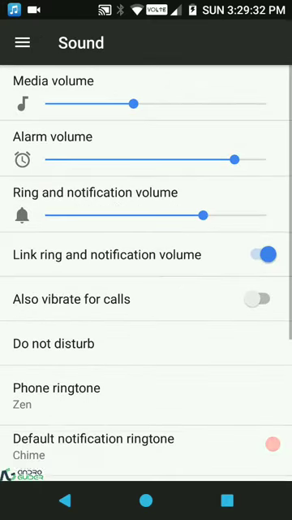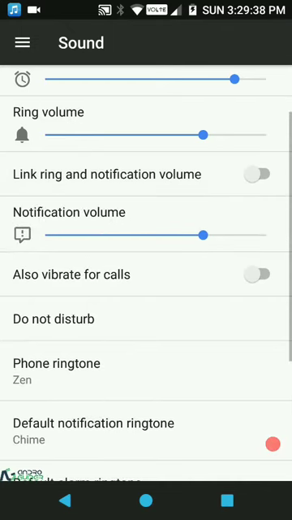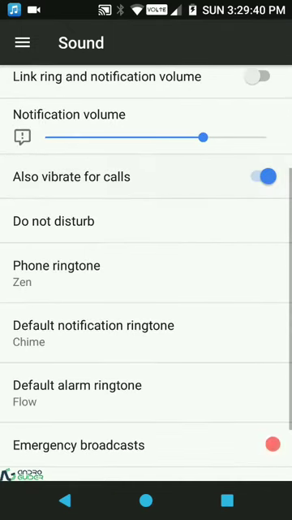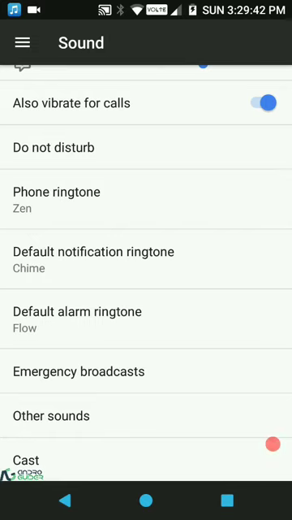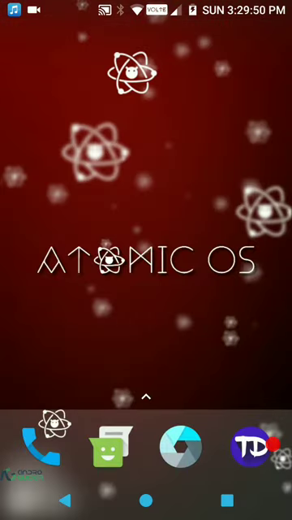Sound settings. If you want to unlink the ring and the notification volume, you can simply turn off the switch. Vibrate for calls option is present in here. You can set the ringtones. Under other sounds, we have got the dial pad tones, screenshot sounds, screen locking sounds, charging sounds, touch sounds, and vibrate on tap. The camera shutter sound can be enabled or disabled from the camera application. And the camera application, it is the AOSP based camera. It's not the Snapdragon camera for the Redmi Note 3 users.